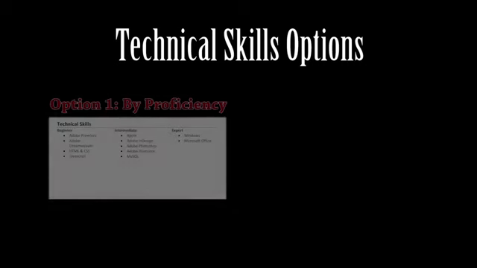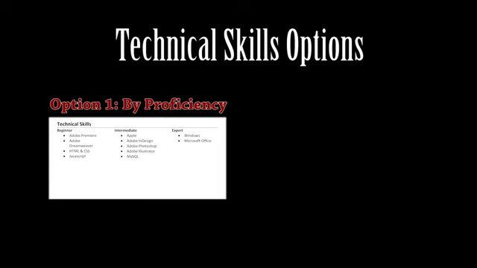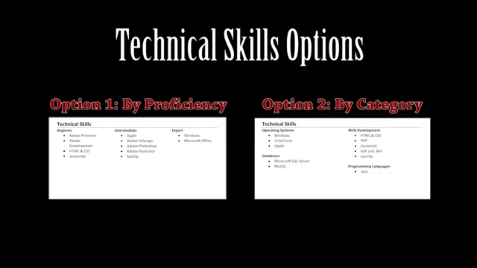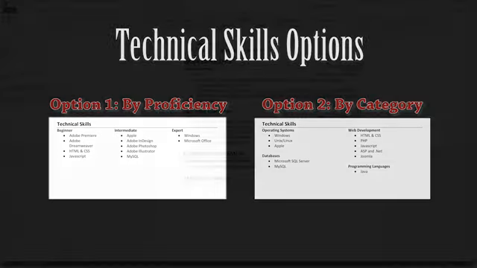Before we begin, there are two ways that you can showcase technical skills in a resume. The first is to break each skill into proficiency levels, such as beginner, intermediate, and expert. This is a great setup if you have a wide range of experiences with different technical skills. If your experiences with your tech skills are pretty much at around the same level, it'd be best to group those skills based on categories. The instructions in this video will work regardless of how you decide to group your skills.